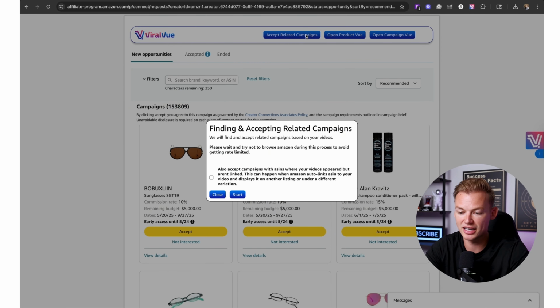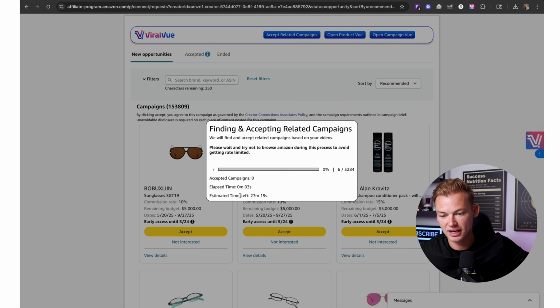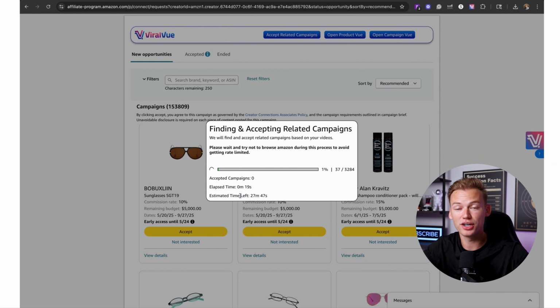You just hit this Accept Related Campaigns button right here, hit Start, and it's going to scan your entire storefront, and it's going to scan all of the available campaigns, any campaign that you have done a video for, and it's going to auto-accept any campaign that you've already done a video for. Now, depending on how many products you have reviewed will depend on how long it will take. In this case, it's going to take about 27 minutes for Viral Vue to scan my storefront, which is totally fine. I can go and do other things, whatever, but I would definitely recommend to not open up any other Amazon tab to ensure that this process happens smoothly.